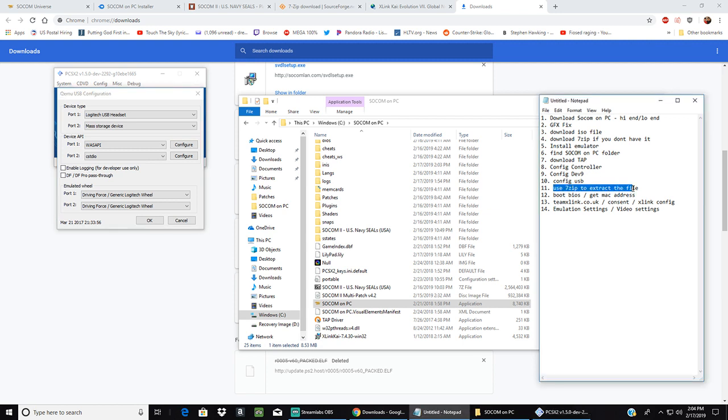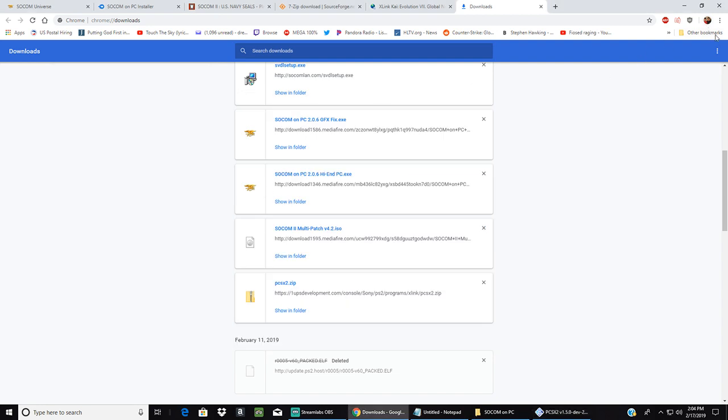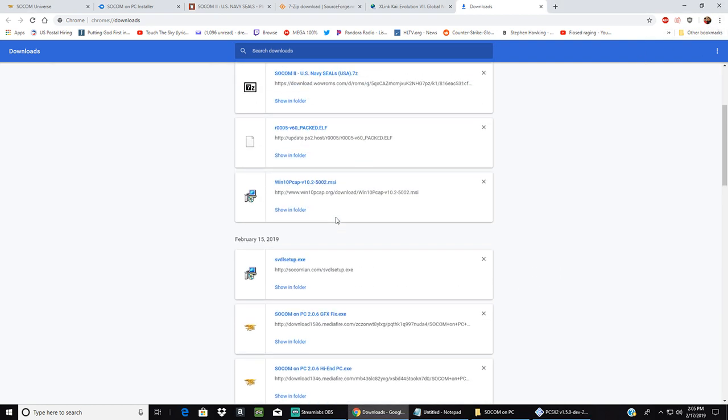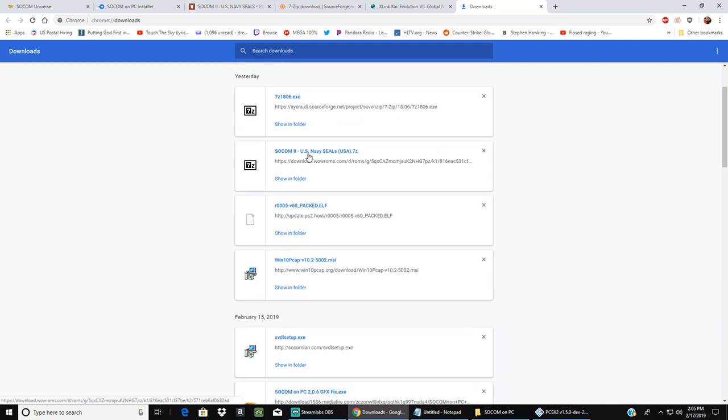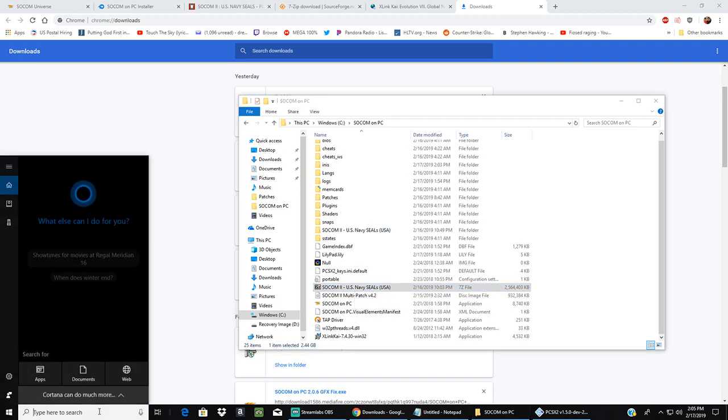Alright, so now we're gonna use 7-zip to extract that ISO file. So if you don't know where it's saved, you can always come back up to your downloads on your browser and you want to look for this right here. And you want to say show in folder. You just want to make sure it's there. That's mainly what we're doing here right now.